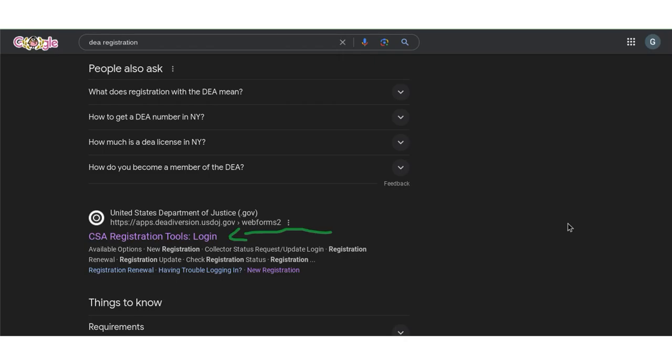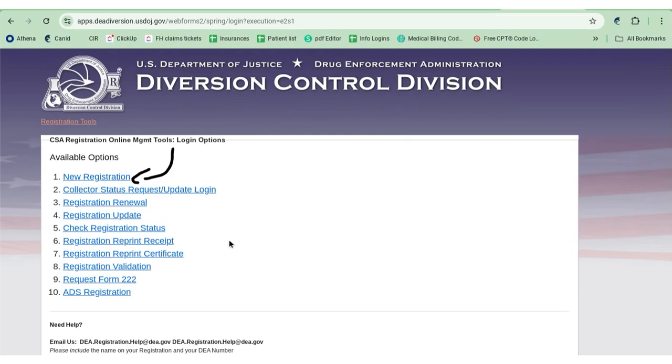What I usually do to get to the page is a Google search for DEA registration, and I click on CSA registration tools login. Once I click on it, the first page that you're going to get is this one. Since we're doing a new registration, click new registration.